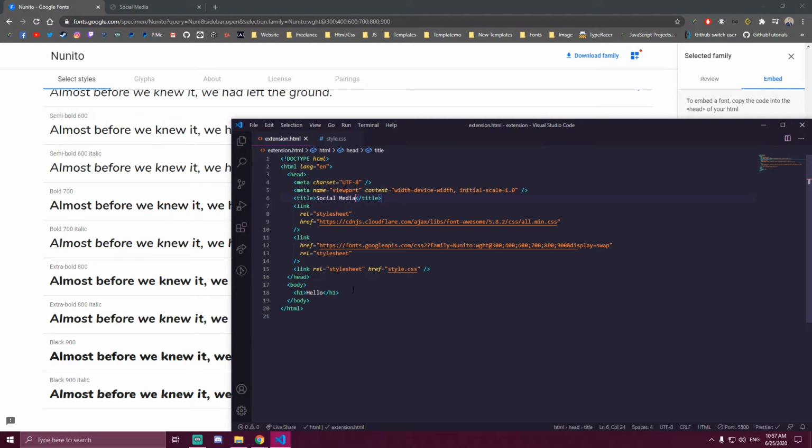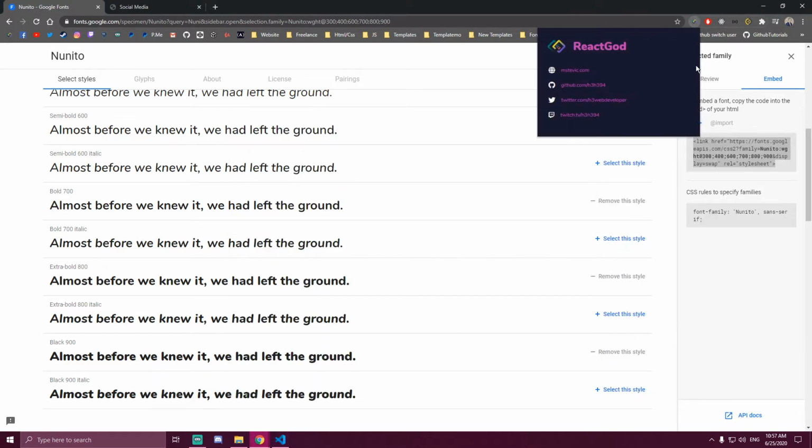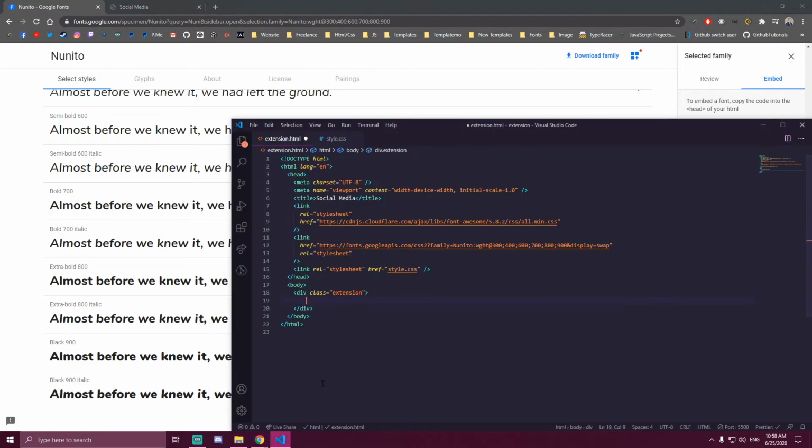Okay, so we can start building this. So we're gonna have one div here. It's gonna be extension. Then inside of that, we wanna have our heading. That's gonna be this part right here. And we're gonna have an image and h1 inside of it.